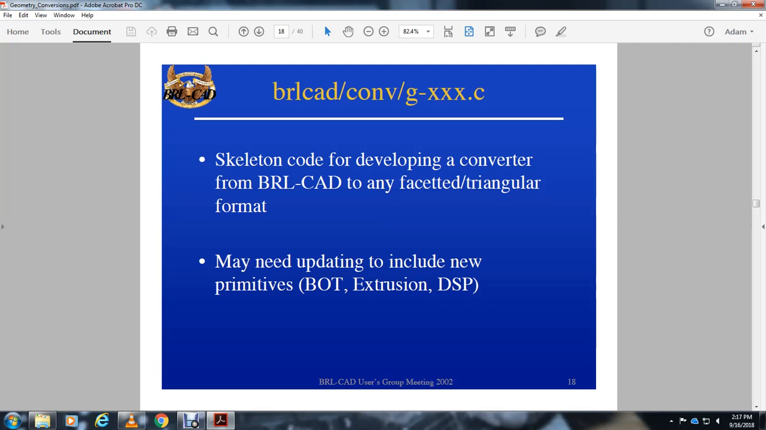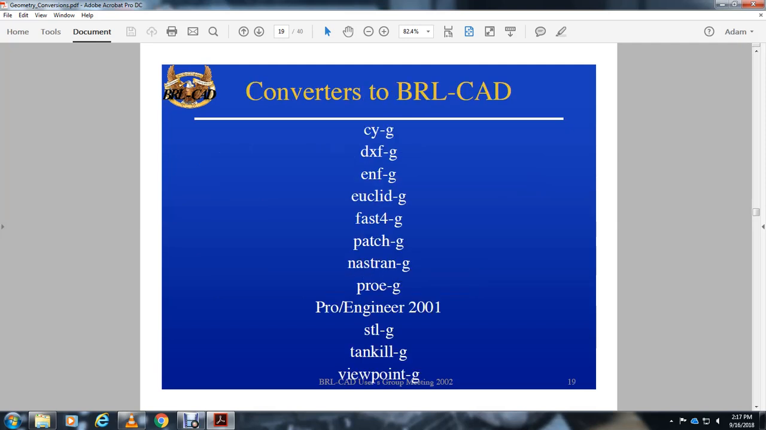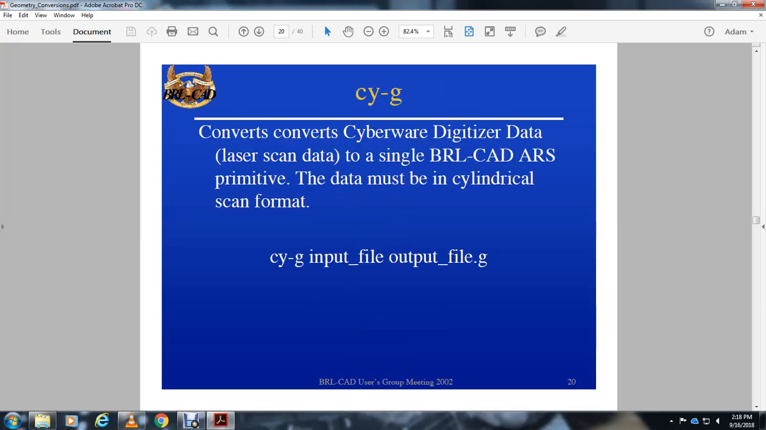Alright, the conversion of the combinatorial geometry skeleton code of the developing converter with BRL-CAD to any faceted triangle format may need updating to undo the map primitive of the bag of triangles, extrusion, and DSP. Converters exist for CYG, DXF, ENF, Euclid, Fast Forward, Patch, Nastran, Pro Engineer, STL, and Viewpoint. Converters convert the Cyberware digital laser scan data; the BRL-CAD ARS primitive data must be in cylindrical scan format.